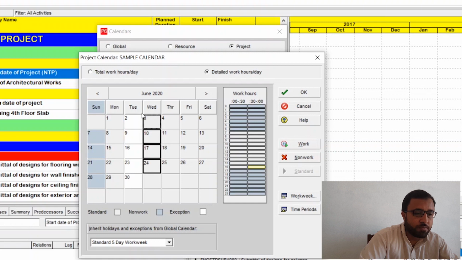So for each week we have to define separately. So our break is starting at 13 and we are going up to 17. Okay. So we will make here non-work and we will make this one as the work. Similarly this one non-work and this one as the work. Similarly this one as the non-work and this one as the work.